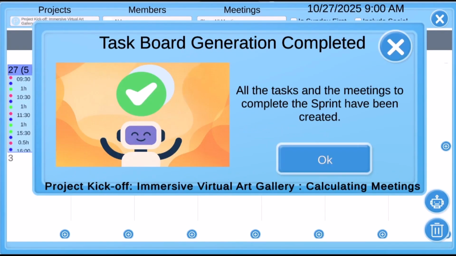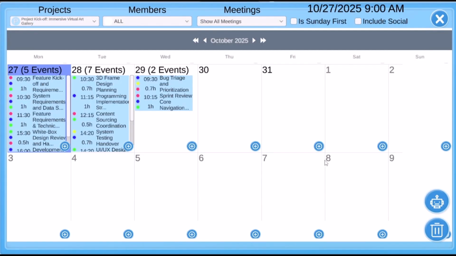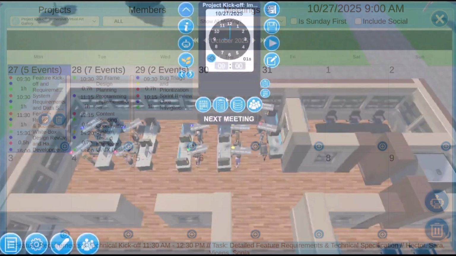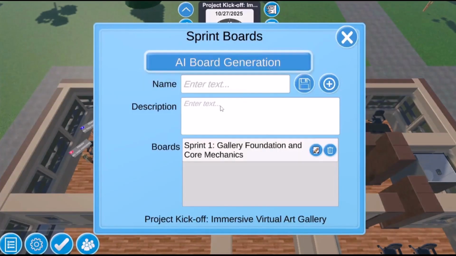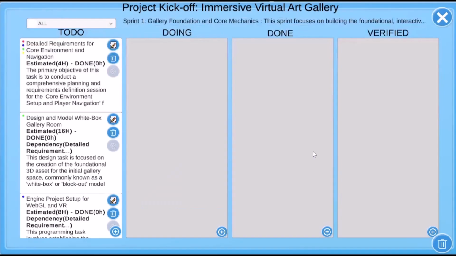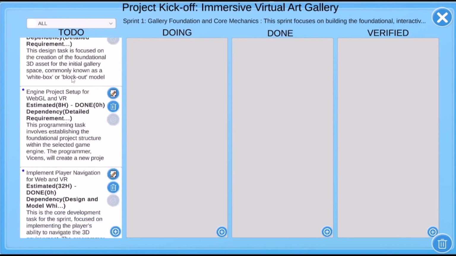After the sprint creation process, we can check that the calendar has been filled with the kickoff meetings linked to each task. If we go to the task board, we can see that it has been automatically filled with the necessary tasks to complete the sprint.